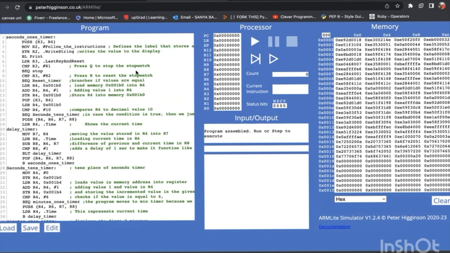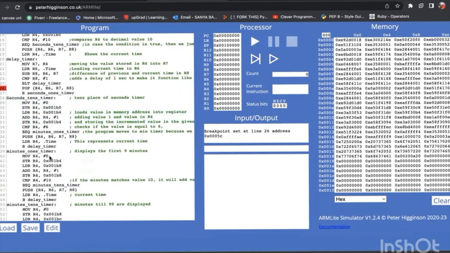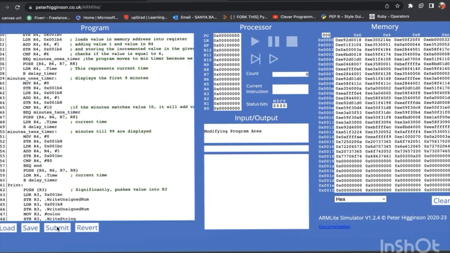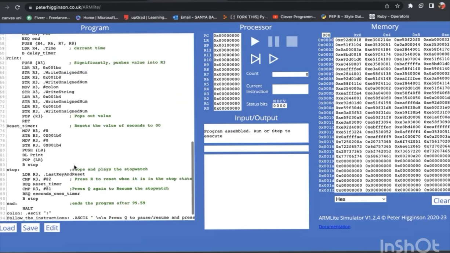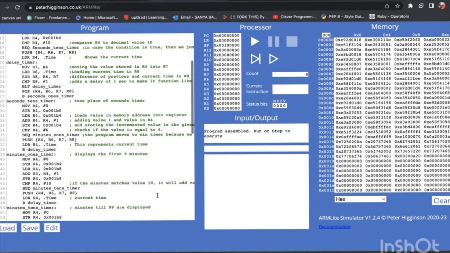Similarly, in stage 2, I added seconds timer, a delay timer of 1 second, which makes the stopwatch work like a real stopwatch, a seconds tens timer. Then I also added minutes ones timer and minutes tens timer so that the entire stopwatch can be displayed. I also used ASCII here to represent various instructions like press Q to pause or resume and press R to reset stopwatch. ASCII values can store strings.